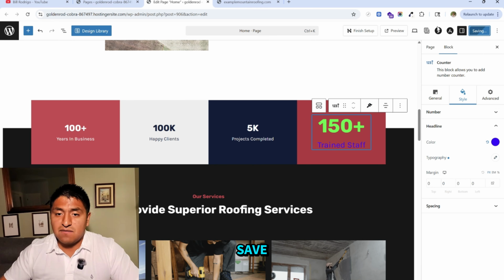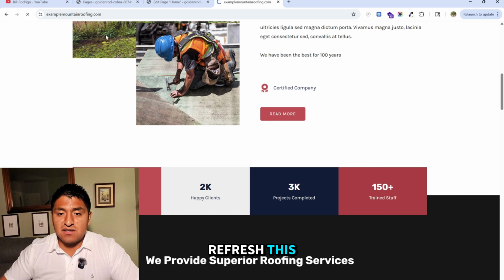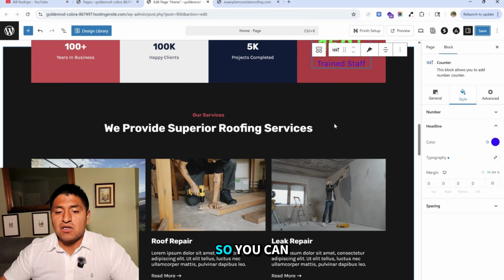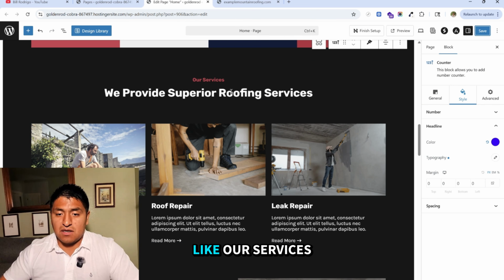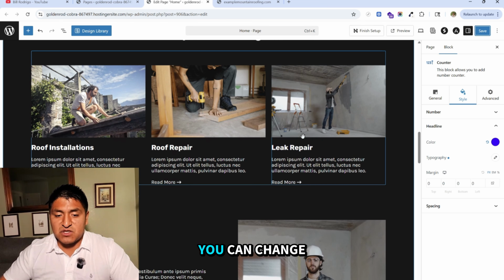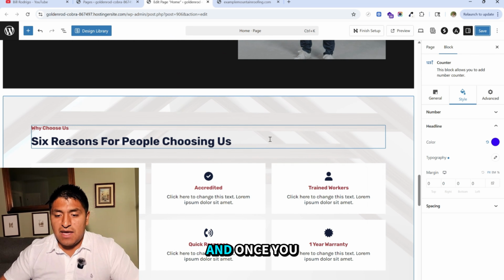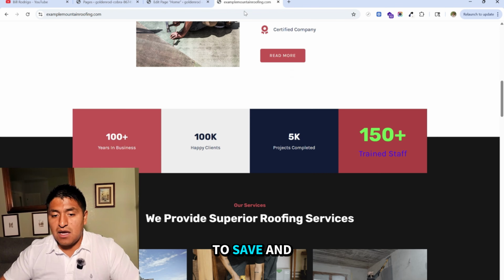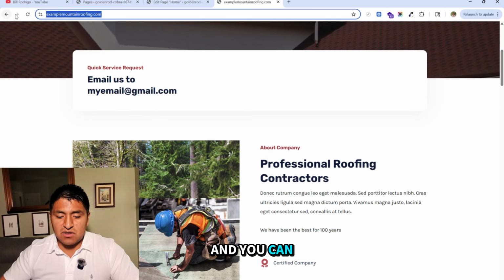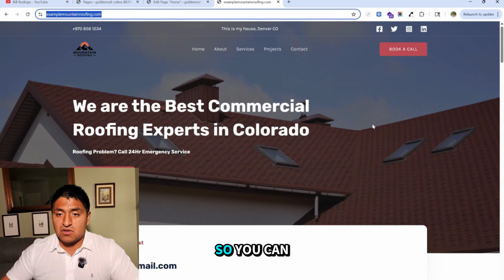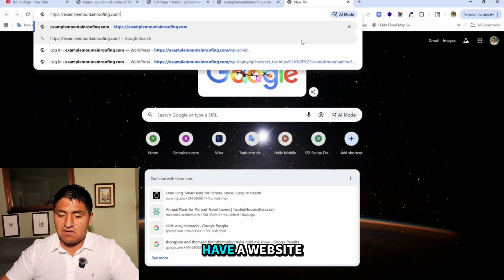We go to save. We refresh this, and you can see here how all the data already changed for everything that we did. So you can go for every section, like our services, roof installation, roof repair, leak repair. You can change all this information, and once you update all of these, you can go to save and be published. And you can share this with any of your clients because it's going to be optimized to your business now. So you can say that you have a website.